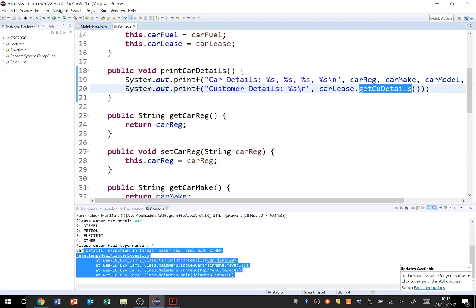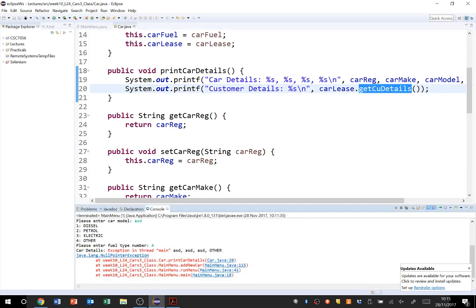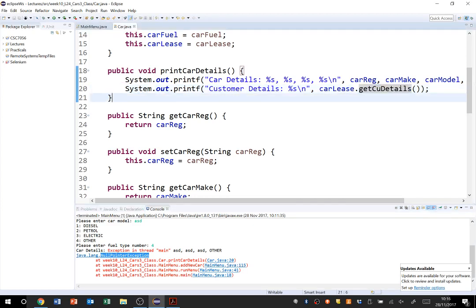So if we have a look at the error, we can see that we've got an exception in thread. Where's the right bit? So there you can see the problem is in print car details. We've got what's called a null pointer exception. So if we break that down, because I've created something that's null, it doesn't exist. So whenever I try to call the get customer details on a customer object, because there's no customer there to call that method on, it throws this exception. So what I need to do is come into this method and do a little bit of tweaking just to make sure this crash doesn't happen.